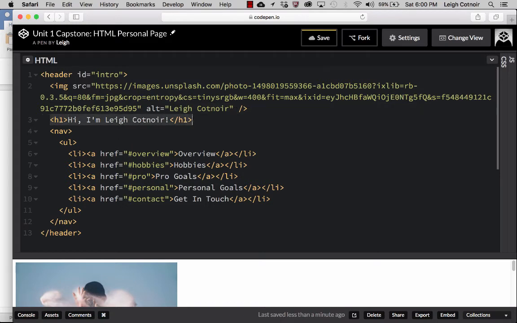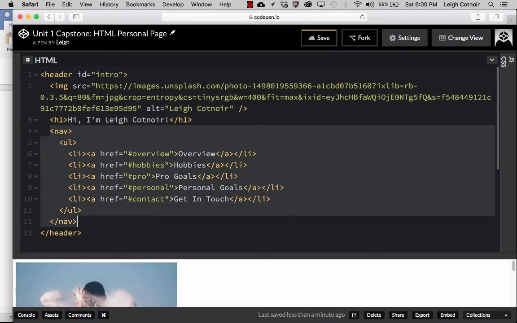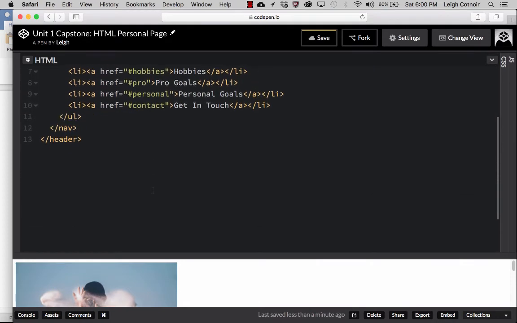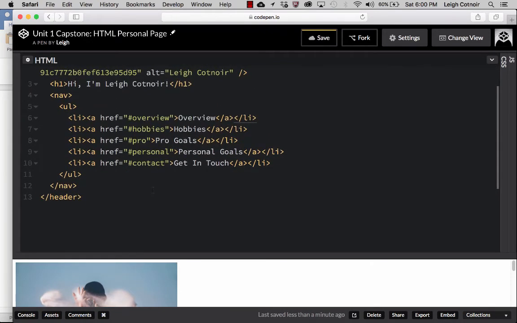And then the next thing is that we had our H1, that's like the introduction to the page, and then we've got our nav, and inside of our nav, you see that collapses. We've got our UL, you'll see that collapses. And then our list item, you'll see that that collapses too, and even though it's on one line, it shows you that there's content inside of that. And then our A tag for each one of those things. We don't have anything that it can actually jump to just yet.